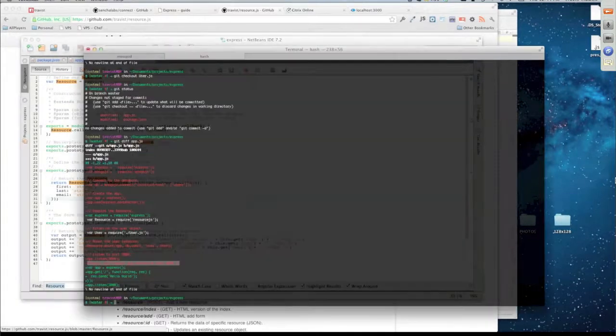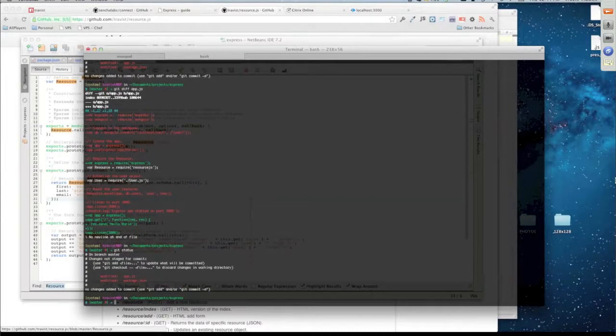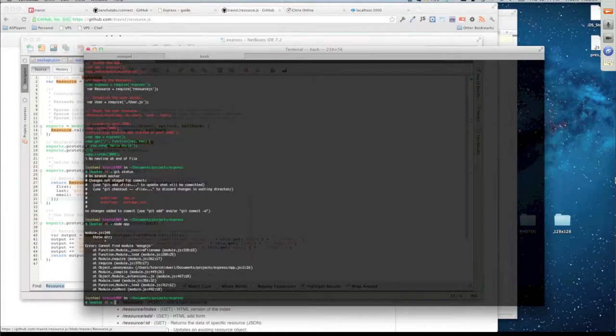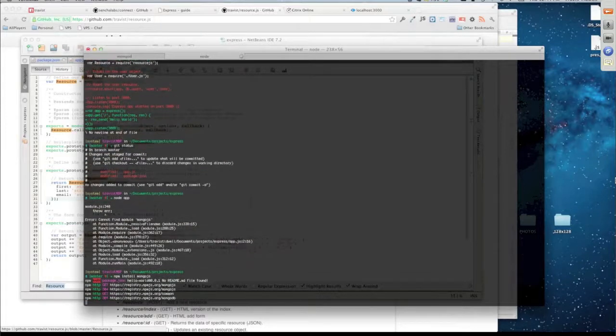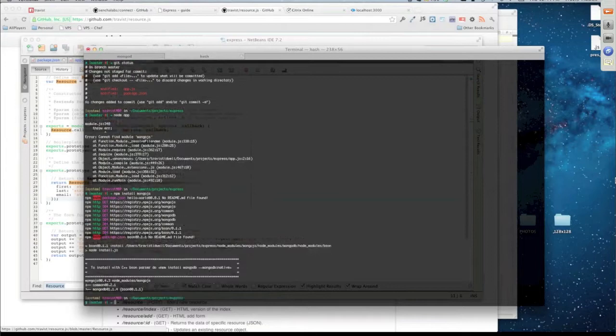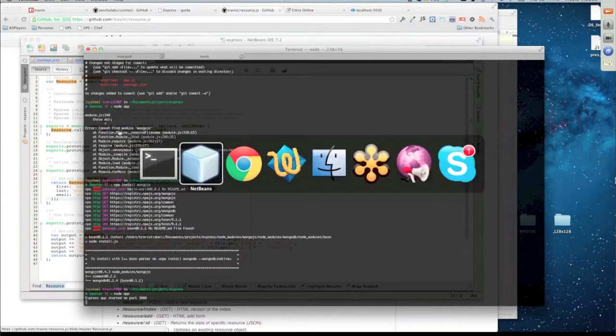Let's check it out. If this doesn't work, then I might do a git checkout, and I'll cheat again, but we'll see here. Node app. Cannot find modules. So let's do npm install Mongo.js. Maybe I need it within the... So this is going to install it. Then I just call node app. Okay, so here we are.